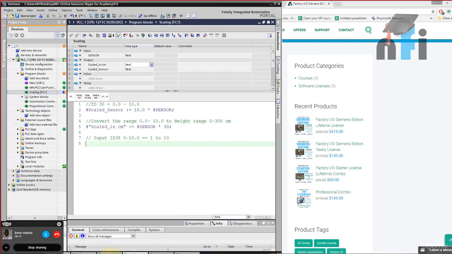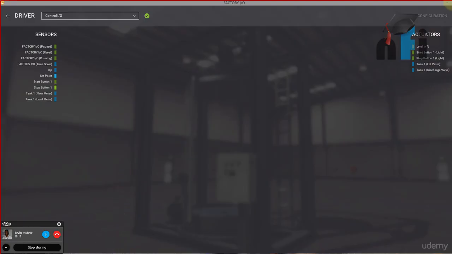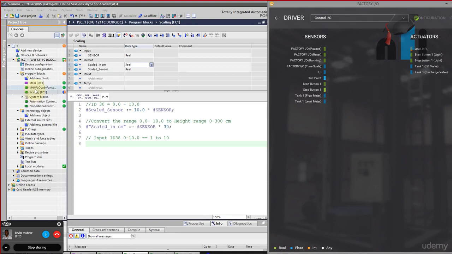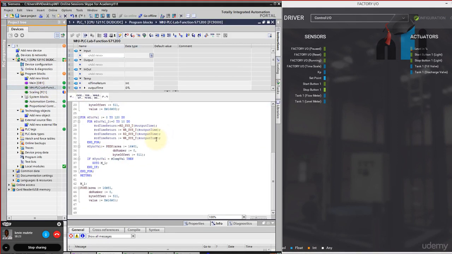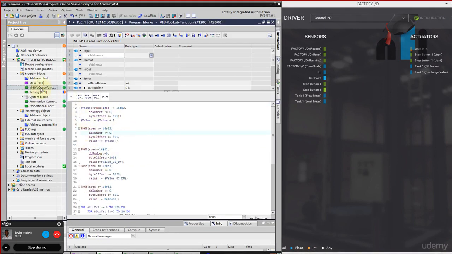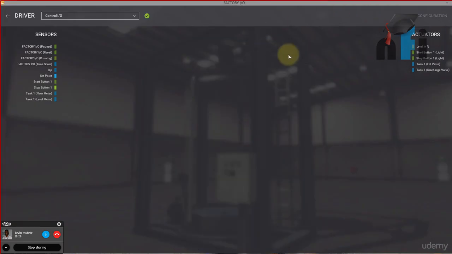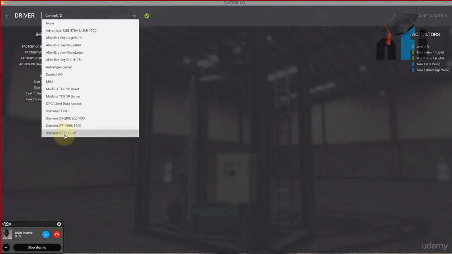Now to link the Factory IO software with Siemens TIA, there is just one logic you have to write in SCL, which is this one. I can give you this logic, just make a function, and this will link your Siemens TIA to Factory IO. You just have to select Siemens PLCSIM here. Since I'm using the ultimate version, I have all the drivers of Allen-Bradley, Control IO, Modbus, Siemens. But if you buy the Siemens edition, you will only see these four options: Logo, 300, 1200 and PLCSIM.